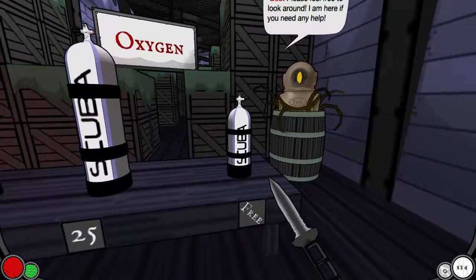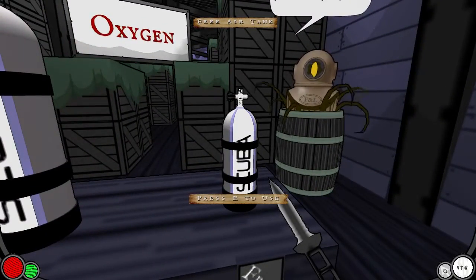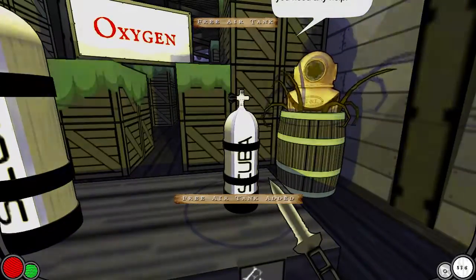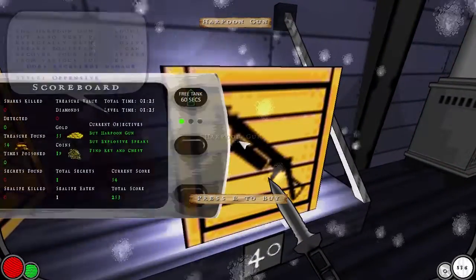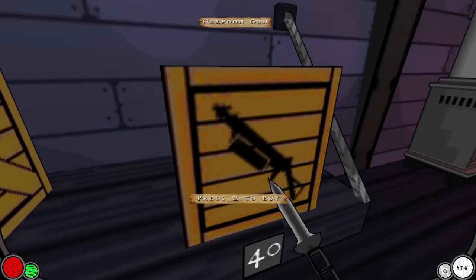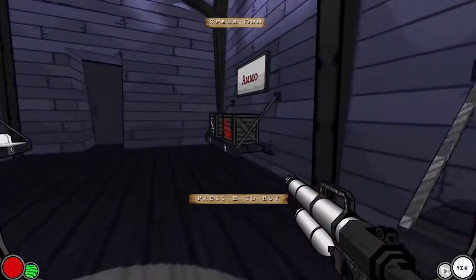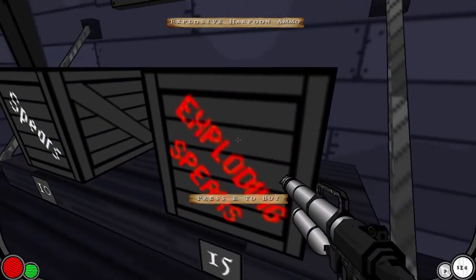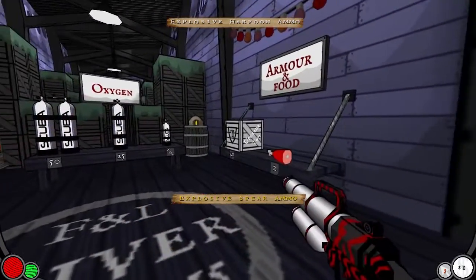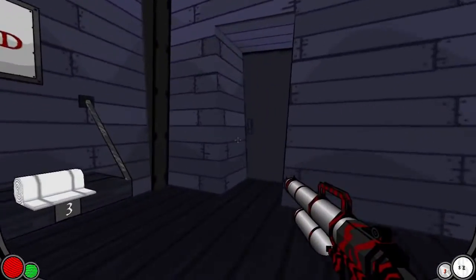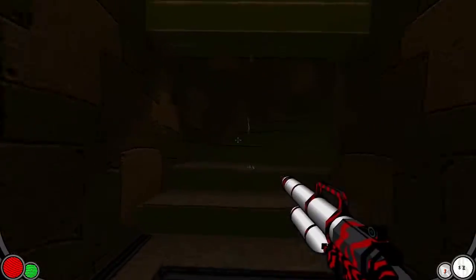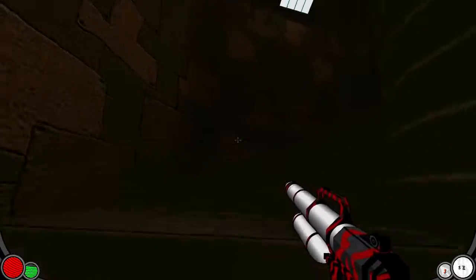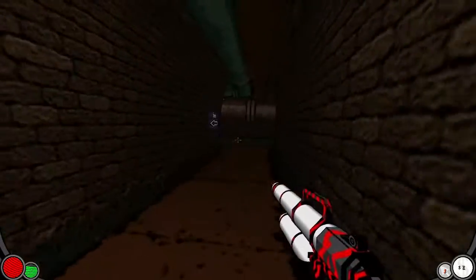Well, first things first, because I feel like we forget this, or I forget this often, but grab the scuba tank. Let's see, we needed harpoon gun and explosive spears, so we grab that. Get the explosive spear. So we got everything we need right now, so we're doing well. Doing pretty good. And up we go.